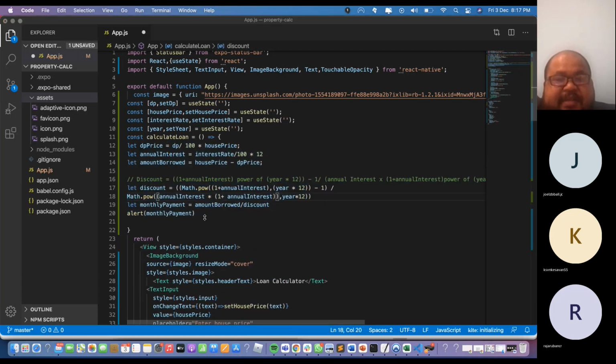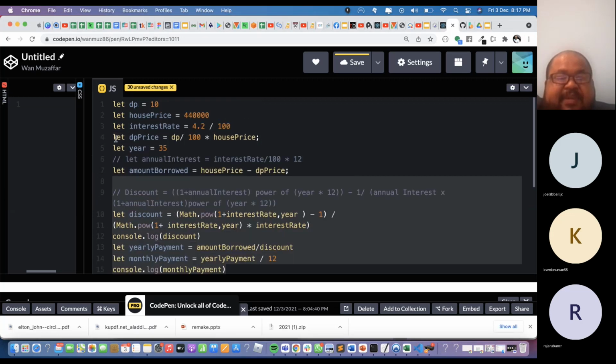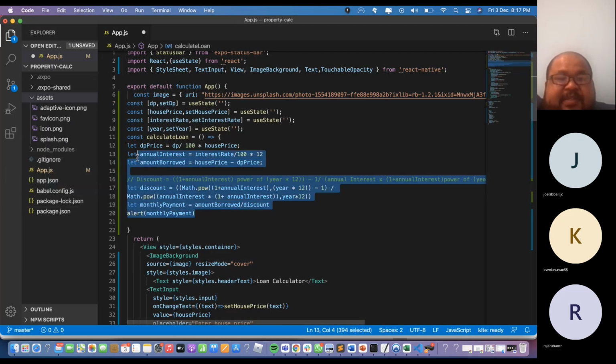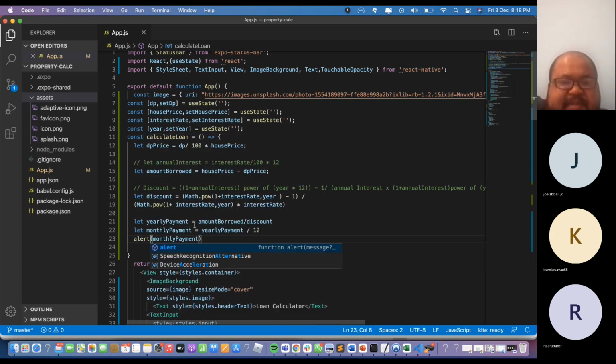Okay. So I have to start with DP price. I have to copy from here. Let DP price equals to DP divided by 100. Let year, no need, we take it from there. Amount borrowed equals to house price minus DP price. Let discount equals to interest rate, year. Cost, this one I don't need. This one I will do let monthly payment.